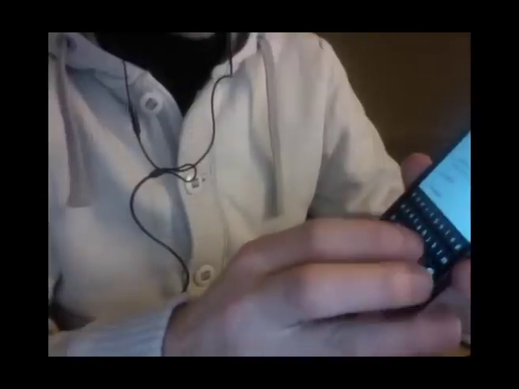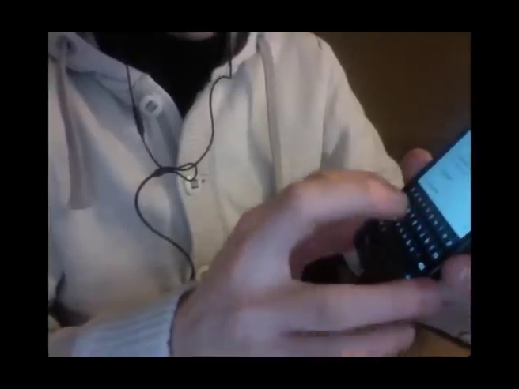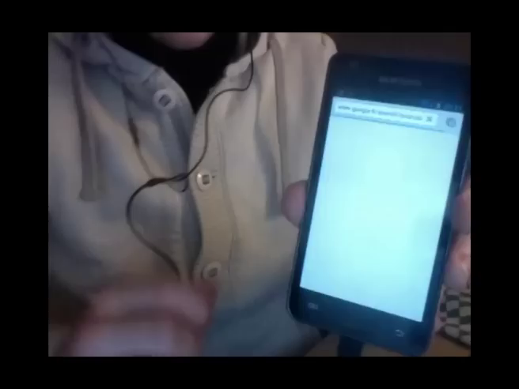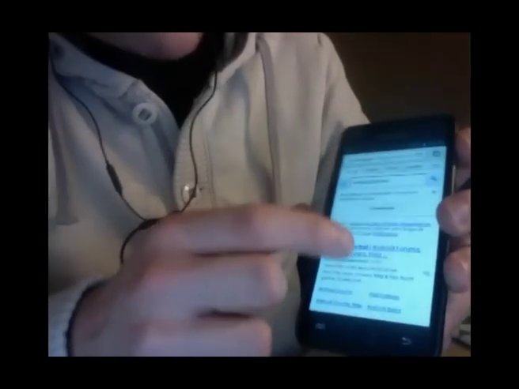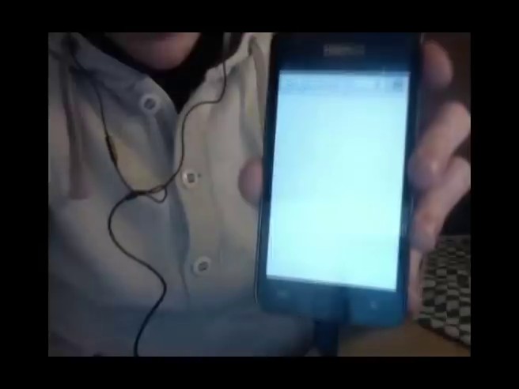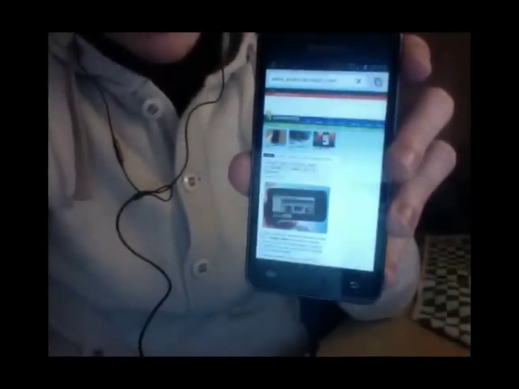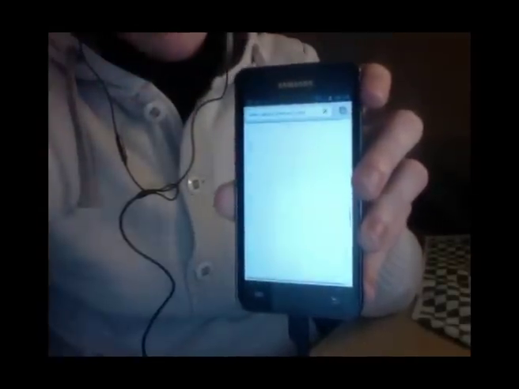Let's load maybe Android Central. Yep. Google search is really just instant, and loading the page is really fast. Here we go. And the whole page is immediately accessible.